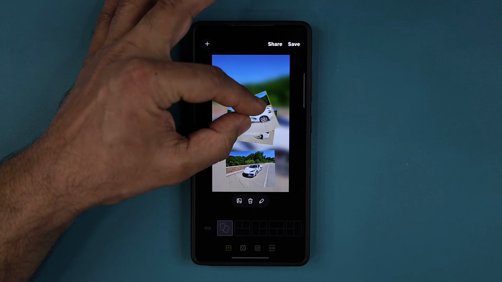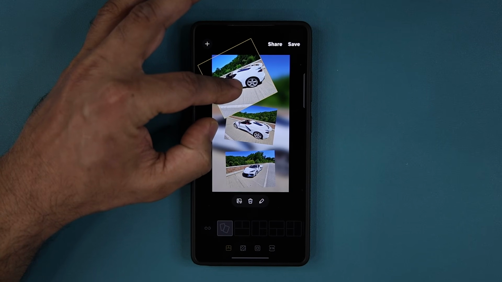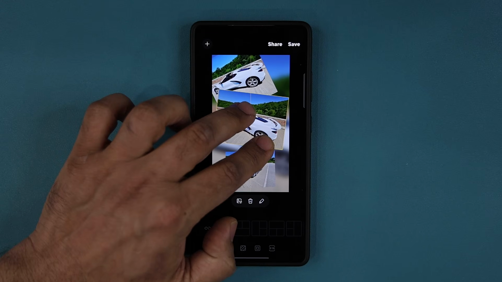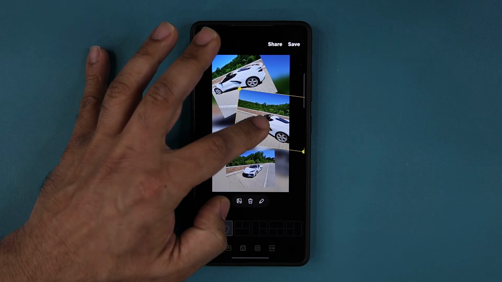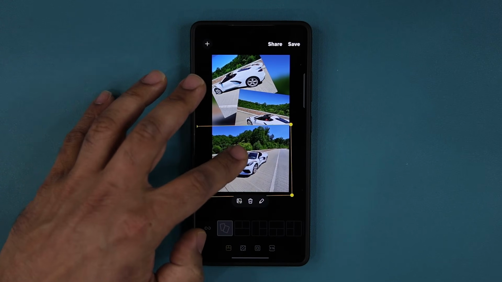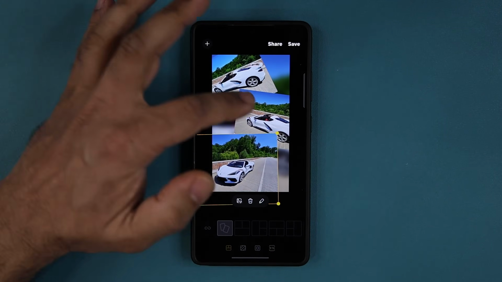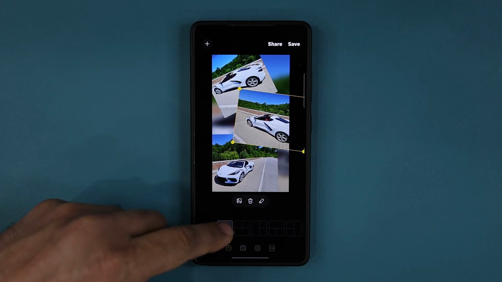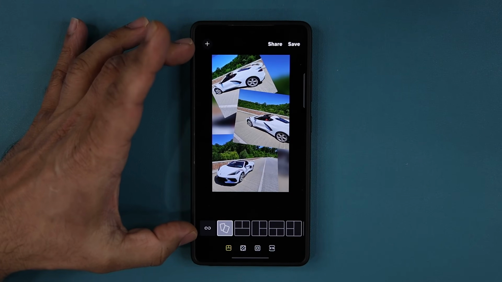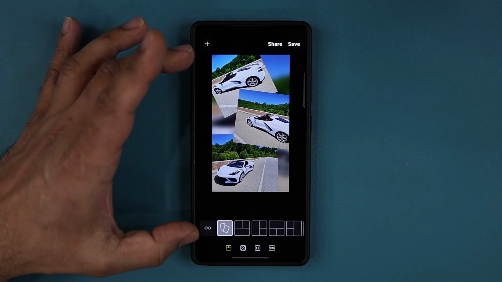Pinch, zoom, whatever. So let's make this like this. Take that over here. Make this like that. Take this over here, make it bigger, and put it right here. If I want any one of these photos in the front, I tap on the photo, it comes to the front. Alright, so look at all these things that you can do with the collage option.